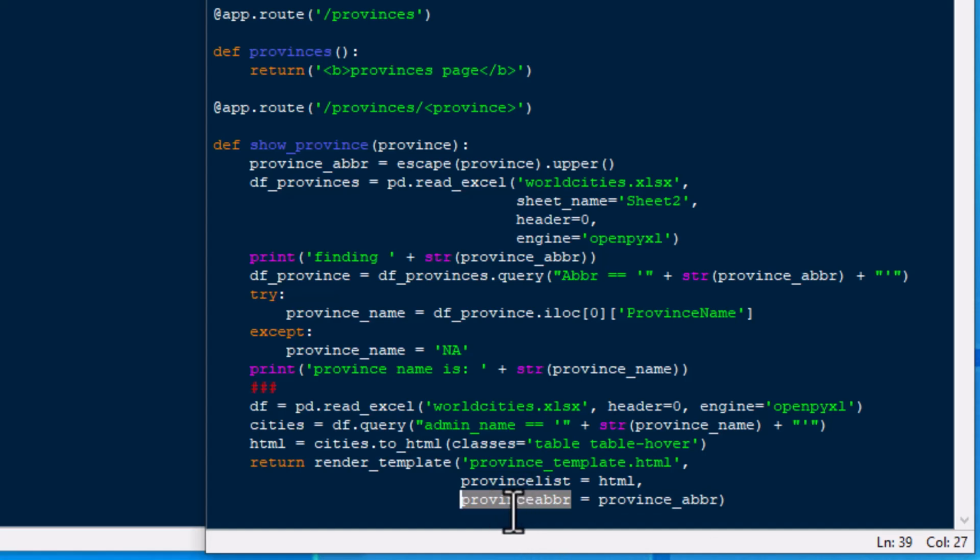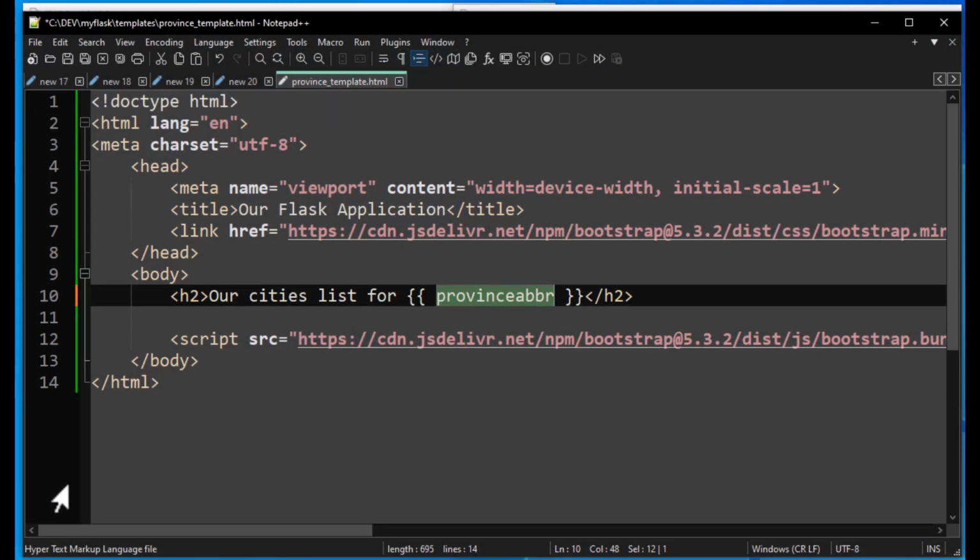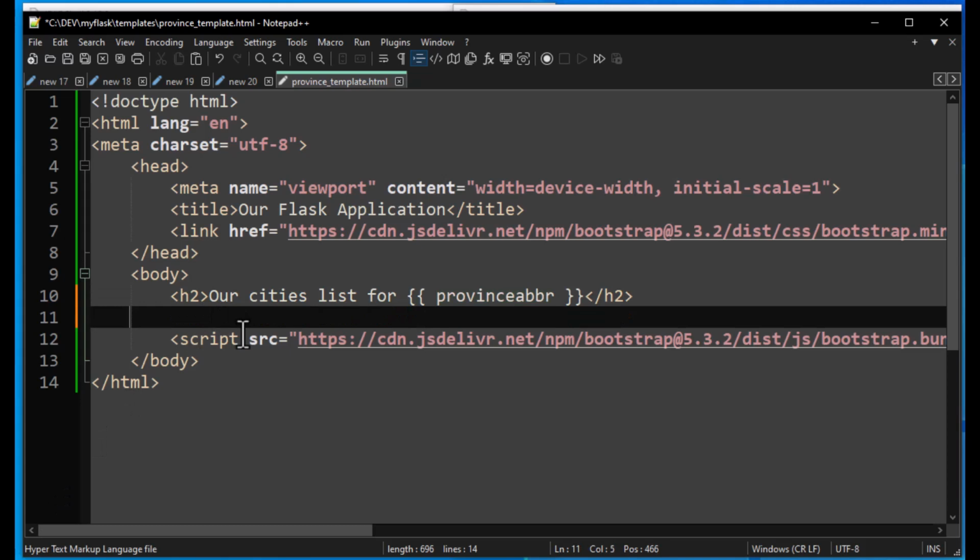You can see it there, and it gets loaded with the underscore abbreviation Python variable, and you can see the province list, which is loaded with the HTML Python variable that is generated from that to_HTML. And notice that the spelling is exactly the same as what we see here in the template, with the province abbreviation variable there inside of the curly braces.